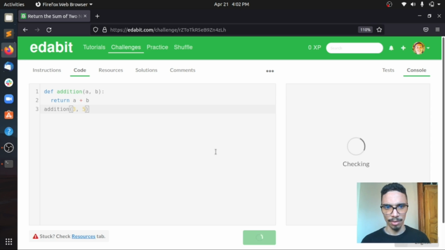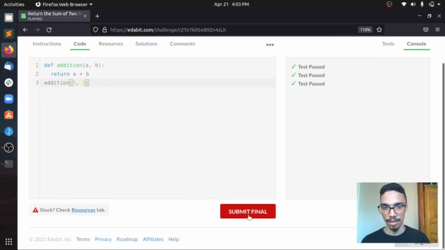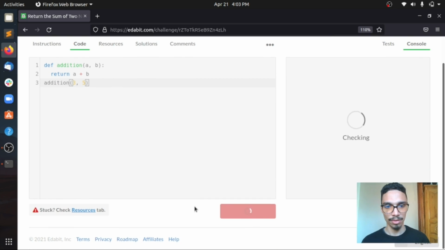This is a little slow. Anyway, that will take time. Yeah, it works. Now we can submit final. So let's do that. What is this button doing here?